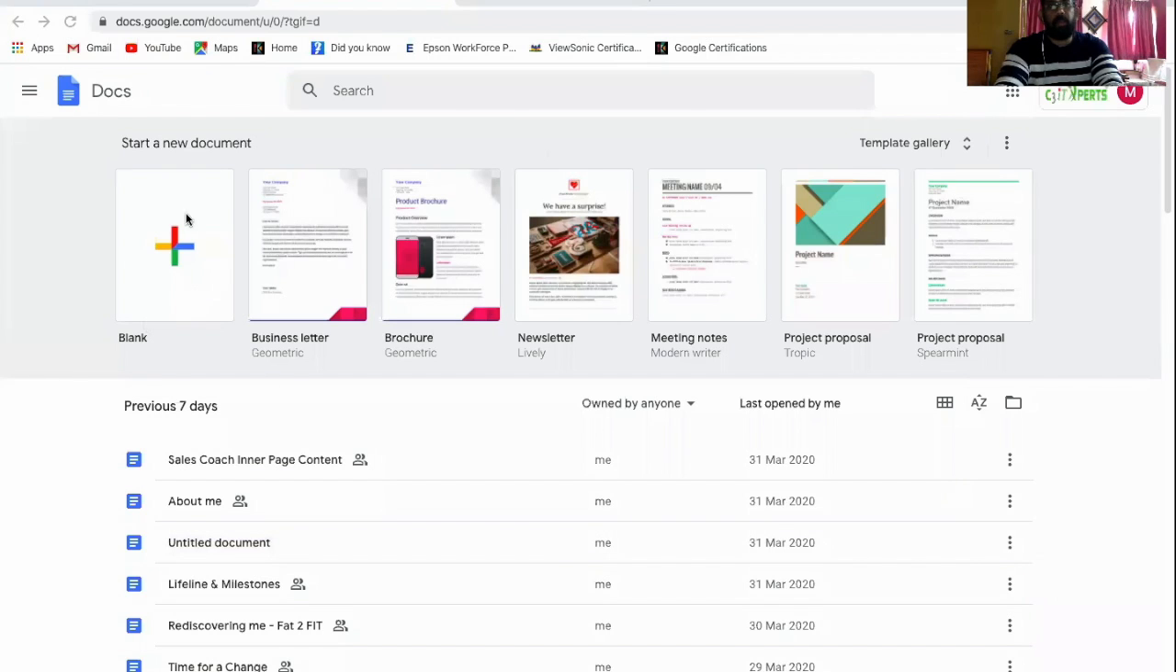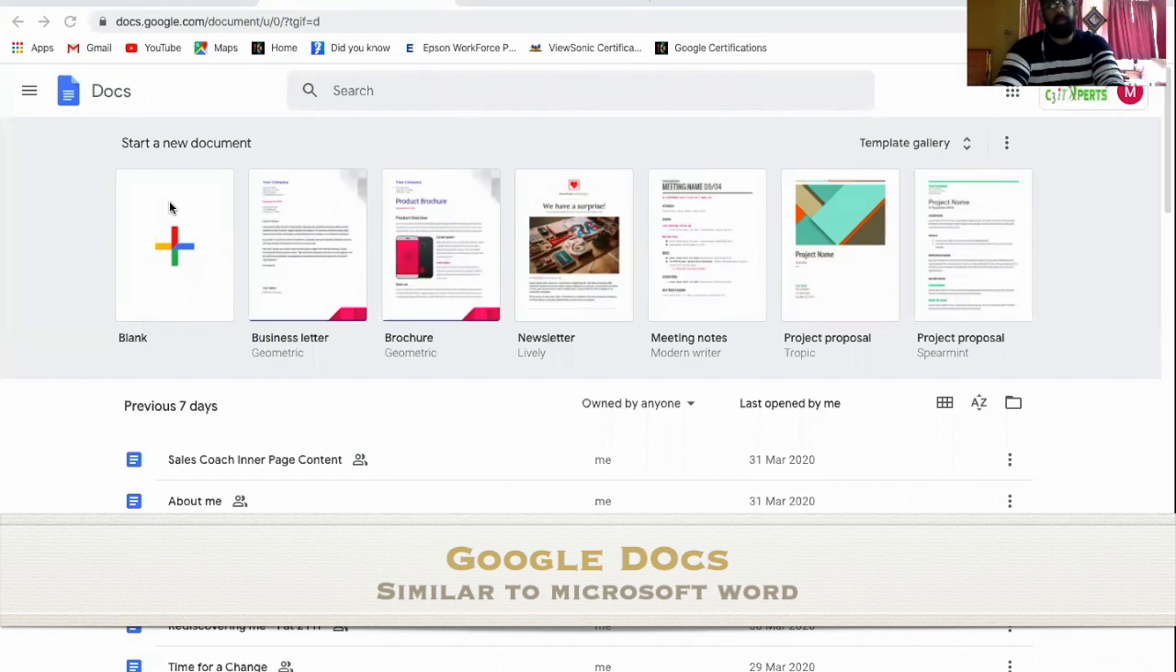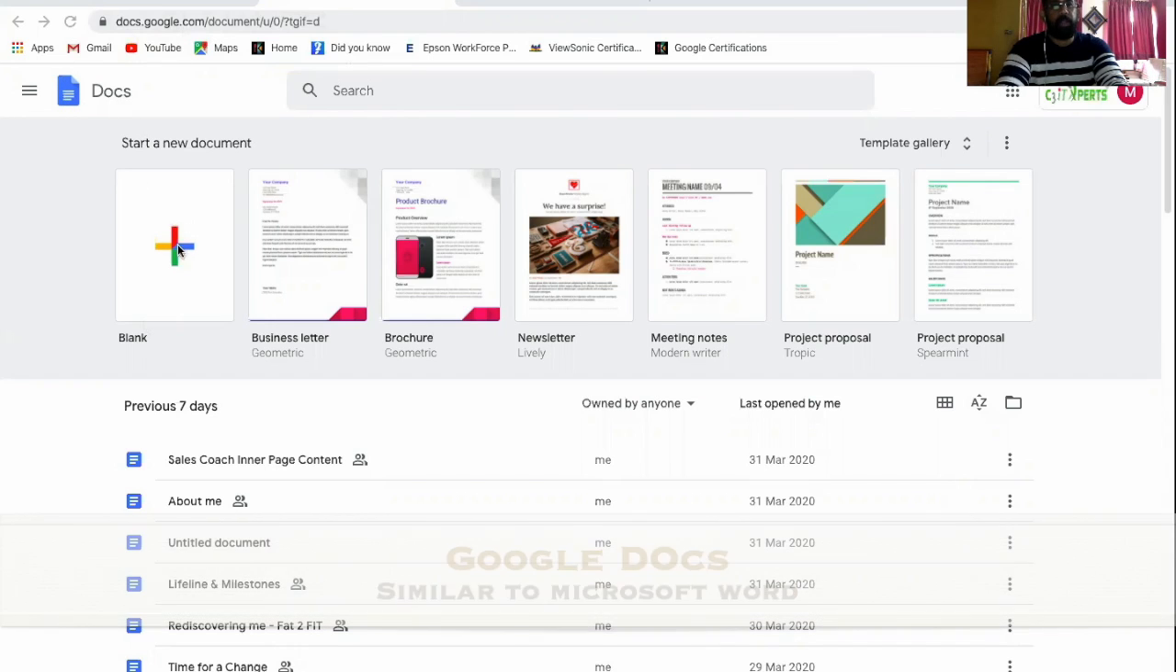So this is how your Google Docs would be for those of you who want to get in there. Let's type the URL docs.google.com. You might have to sign in to the Google account. Once you sign in, you will get access to Google Docs.